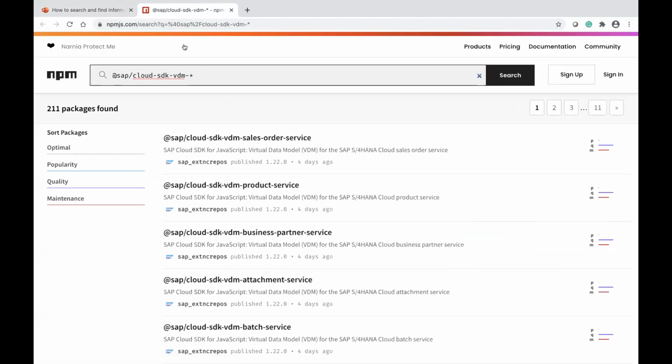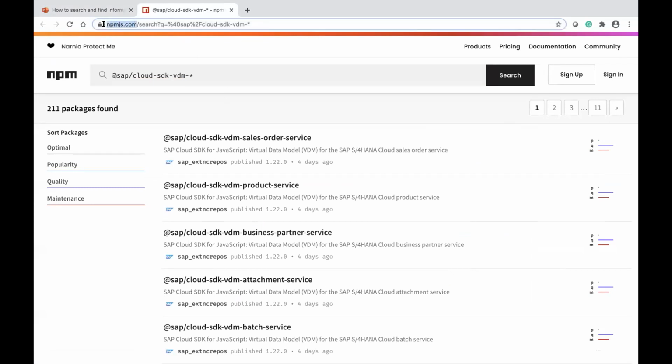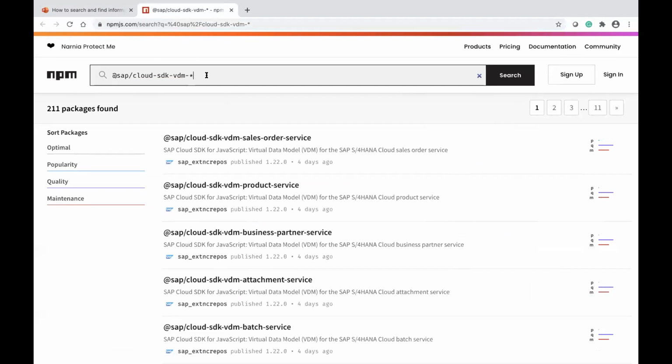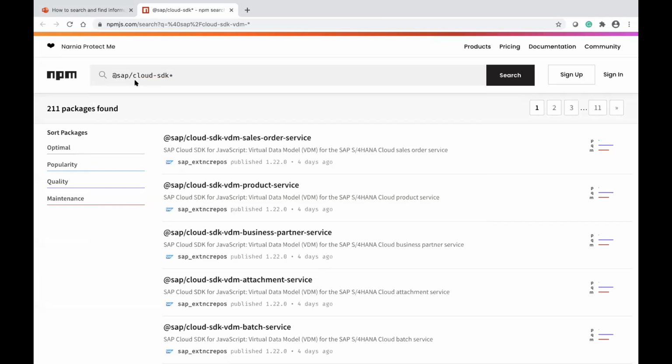This is npmjs.com, which means that here we are in a public NPM repository. And here you see that you can use the client library for SAP S/4HANA. We have 211 packages here that correspond to services that are exposed by S/4HANA. And if you click one of the other links, you will end up in something similar like this, probably. Let me quickly change the search term here.